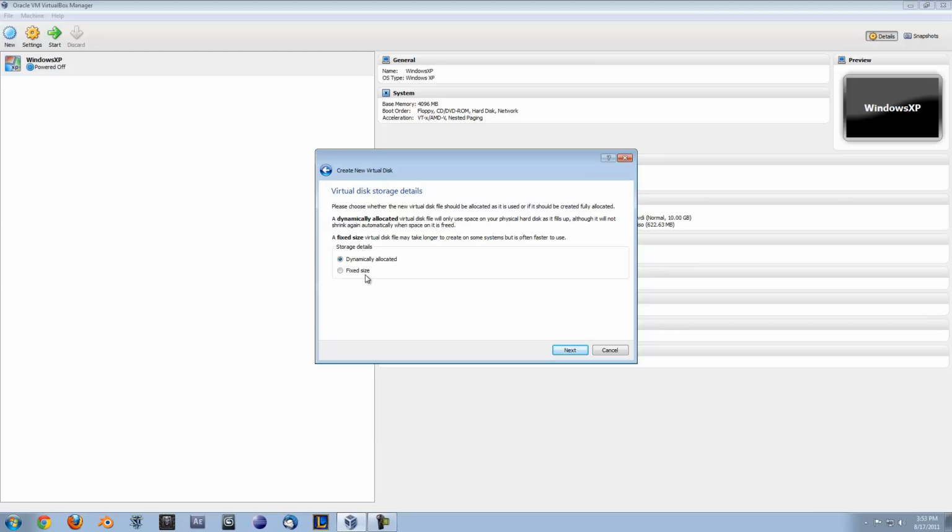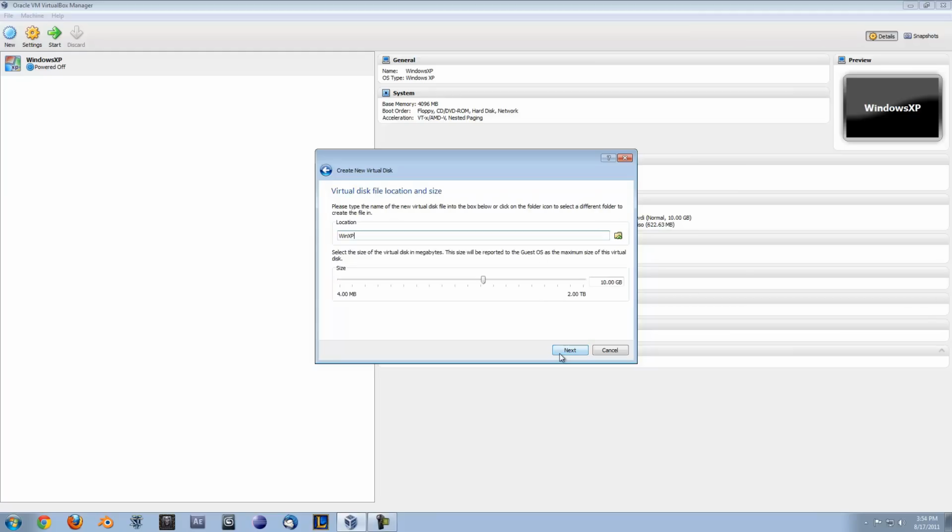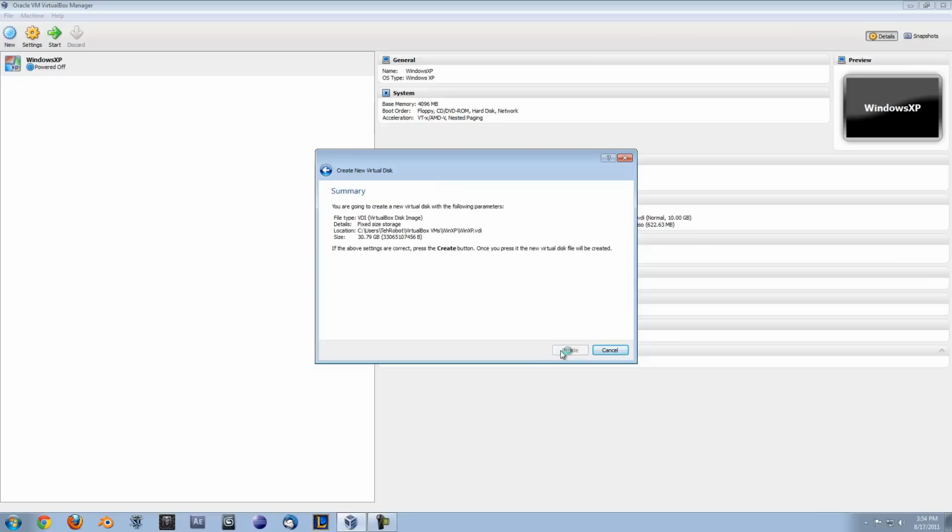And now here, this is something you'll have to decide. This will be dynamically allocated storage or fixed size storage. This is how much of your current hard drive space will be allocated to the new operating system. So I'll just do a fixed size for now, and we'll do 30 gigabytes. In fact, we'll just type that in. So we got 30 gigabytes. Just name it Windows XP. I was supposed to type out the gigabytes. Either way, we have 30 gigabytes. You just hit next, and then you hit create.